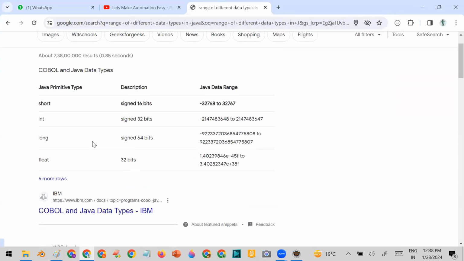For example, if you are going with int, what is the range? From minus this value to this one only. If you want to go beyond this, what is the data type? Long. You are able to see that range. And when you want to store float, what is the range? From this to minus 45, it is saying 45 in the negative range also. Is it okay?